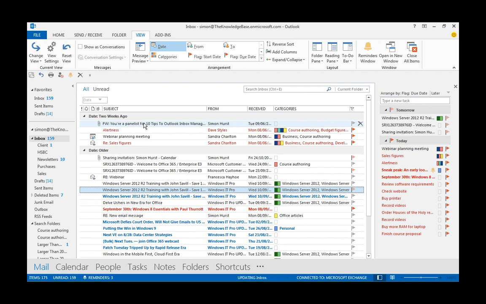Let's move on from flags to categories. There's some similarities between the two. You'll see here we've got a categories column displayed, and we've got lots of categories set up. Outlook comes with a built-in block of categories. They're done by color, and when you apply a category, you then get the chance to rename it from being just the name of the color to something more sensible.